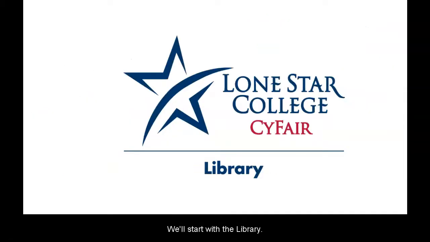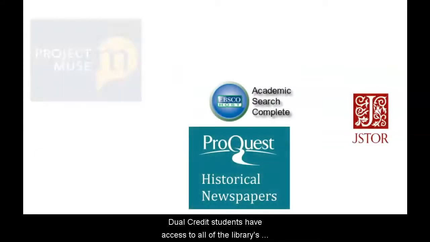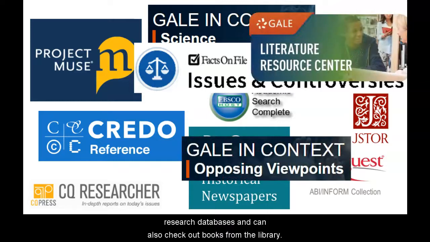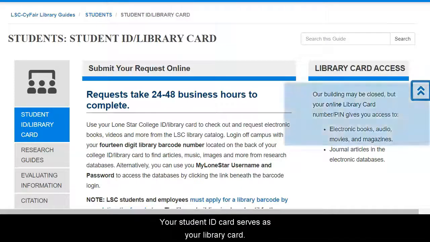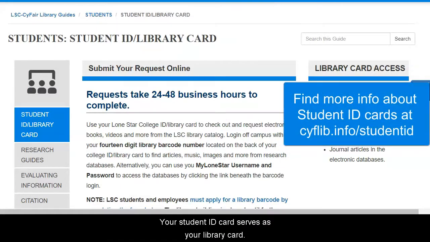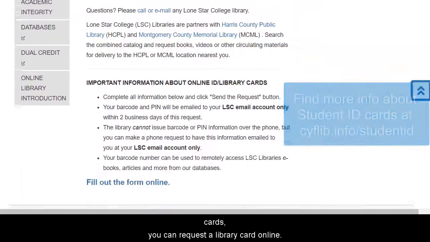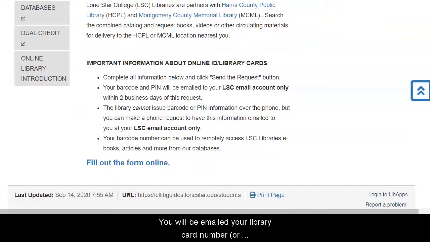We'll start with the library. Dual credit students have access to all of the library's research databases and can also check out books from the library. Your student ID card serves as your library card. While we are not currently issuing physical student ID cards, you can request a library card online. You will be emailed your library card number or barcode number to your My Lone Star email address.